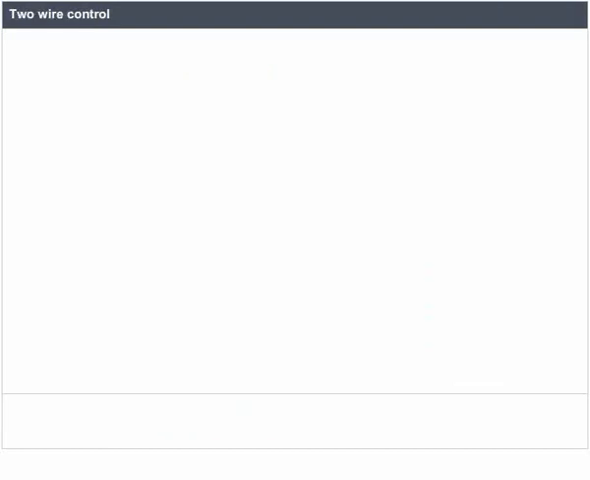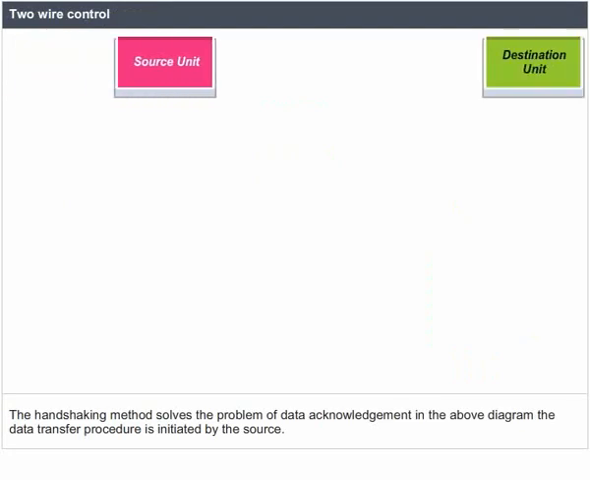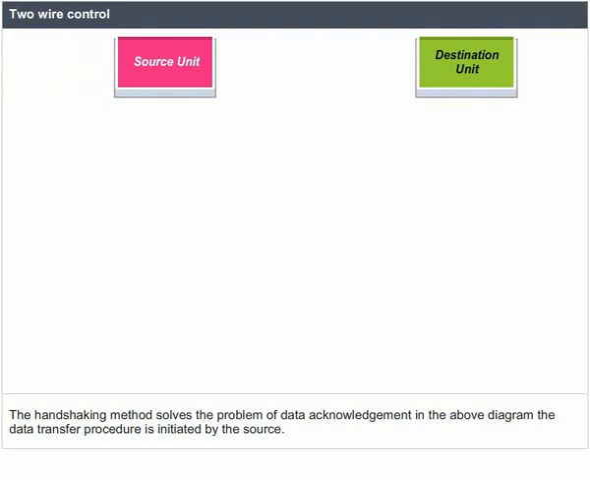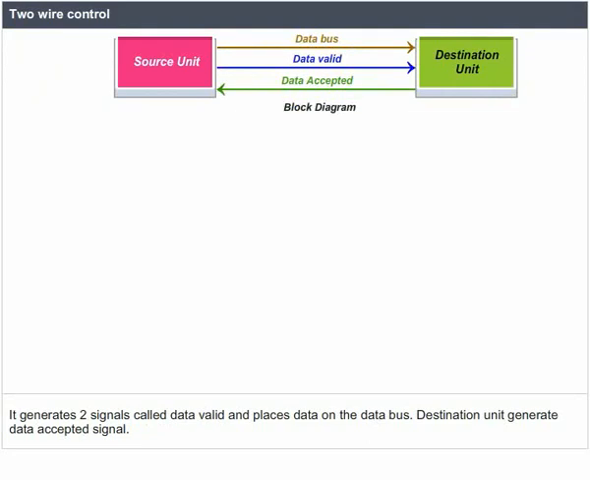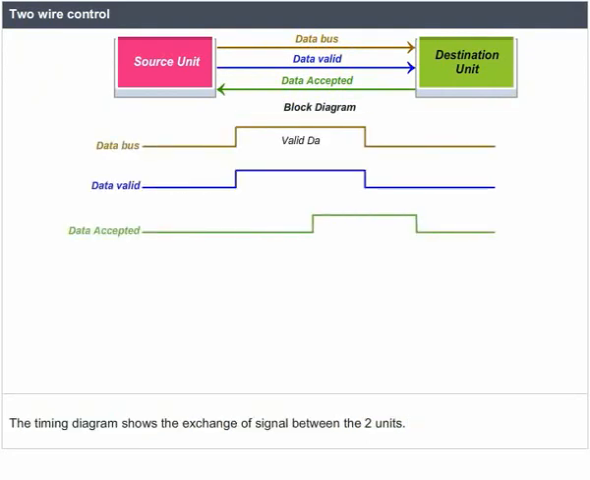Two-wire control. The handshaking method solves the problem of data acknowledgement in the above diagram. The data transfer procedure is initiated by the source. It generates a signal called data valid and places data on the data bus. The destination unit generates a data accepted signal. The timing diagram shows the exchange of signals between the two units.